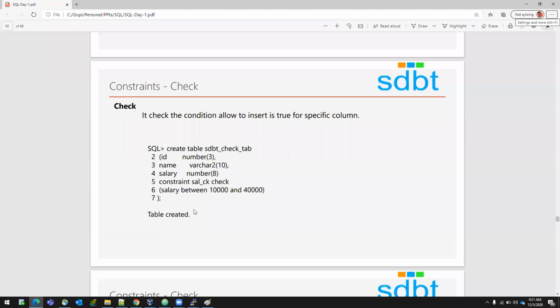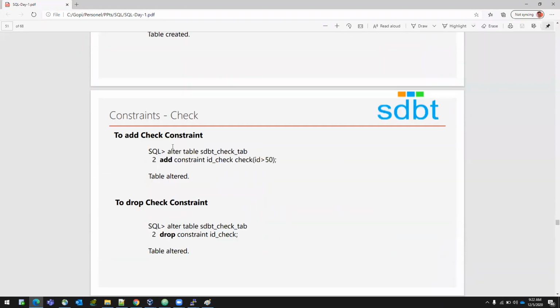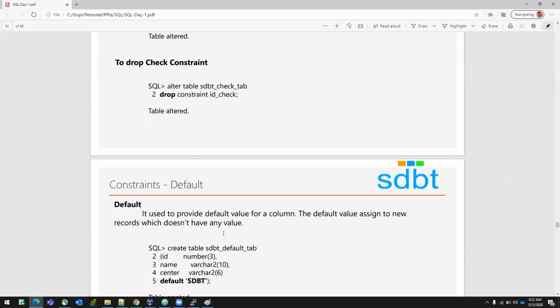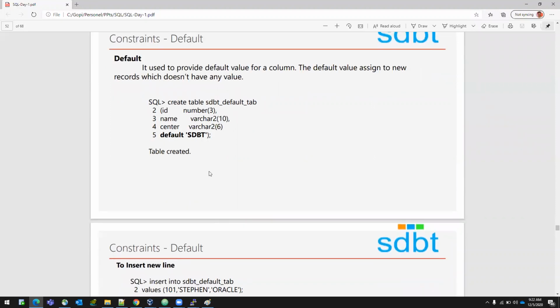Clear? Next. So like this, you can check the constraint. This is the way we have given now. You can use this, practice those things. Next, default constraint. Good. Now, yes, one second.